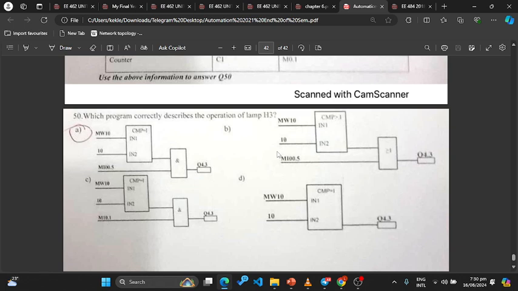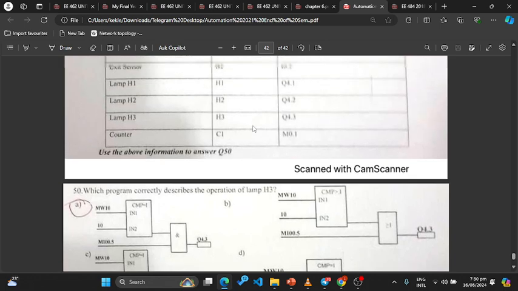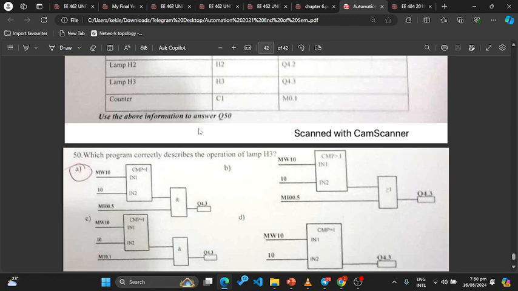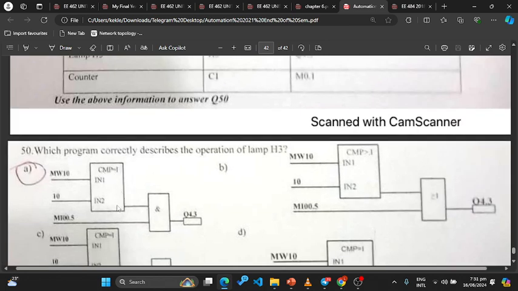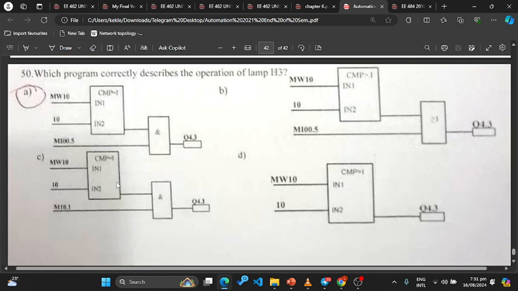For a question like this, we'll use comparators. So for lamp H3, we are going to compare a value which stores the number of cars in the park, and compare it to 10. If it is equal to, as with the comparator we have here, question 50, by the way, question 50's answer is D. If it is equal, then you have your lamp H3, which is Q4.3, coming on.